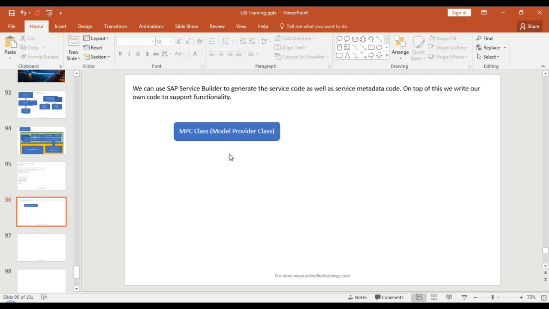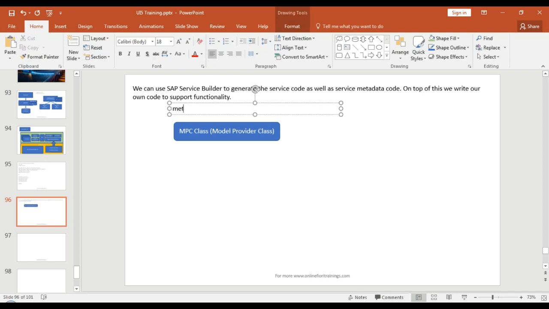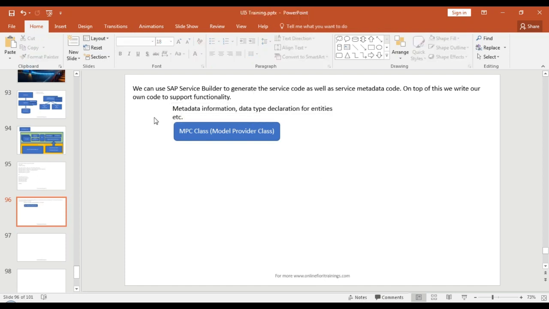In this, SAP puts all the metadata information about your service. All the data declarations related to your entity sets will be done in this. So metadata information, I will show you in the system, don't worry. Right now just understand the theory, because this is important from an interview point of view, because you will be facing interviews on Fiori soon, and at that point of time you need to be clear about what is MPC, what is DPC, what are extension classes, right? You should be able to answer. So metadata information, data type declaration for entities, all that code will be part of the MPC class.